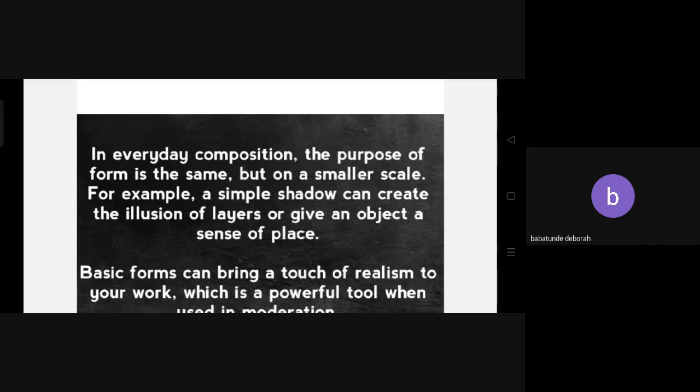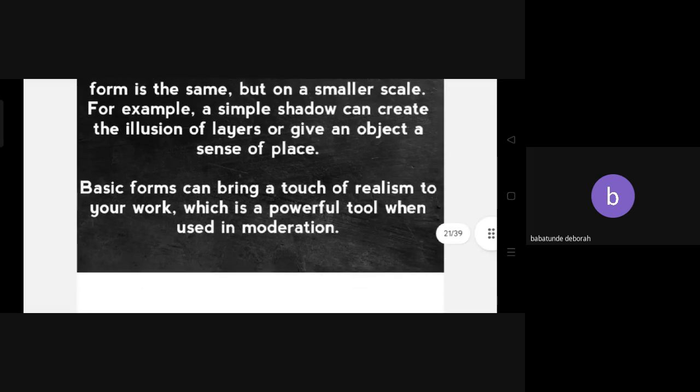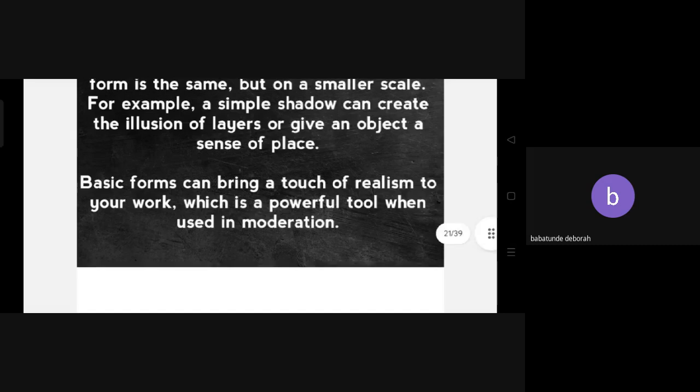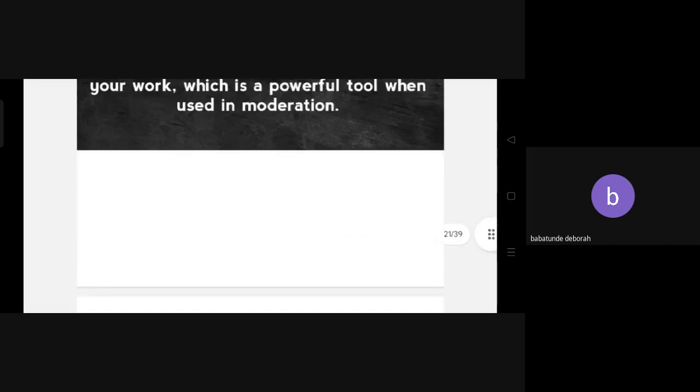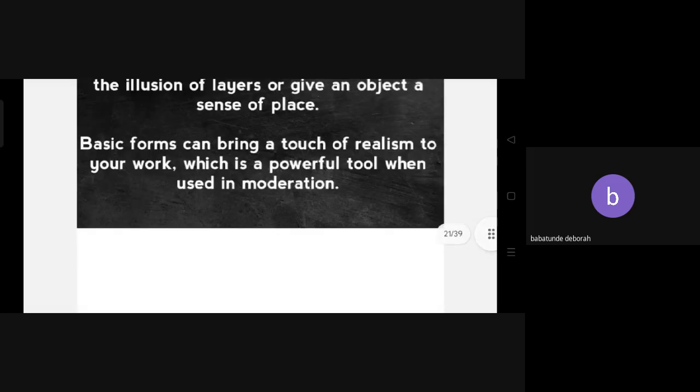For example, a simple shadow can create the illusion of layers or give an object a sense of place. Basic form can bring a touch of realism to your work, which is a powerful tool when used in moderation. It can be a powerful tool if you use it moderately. That's what they are saying here.